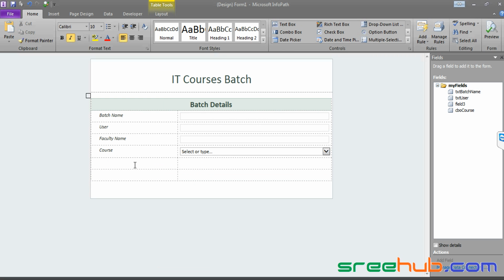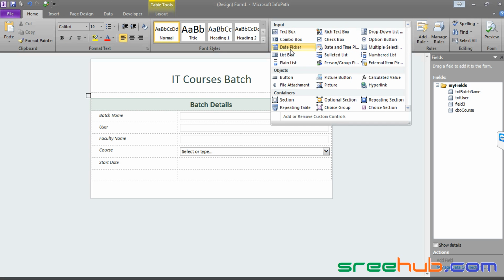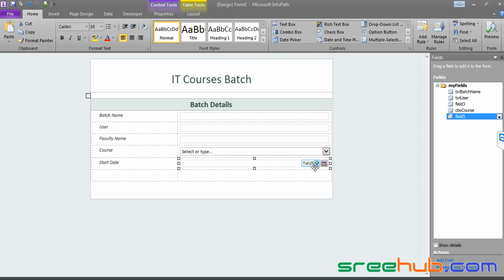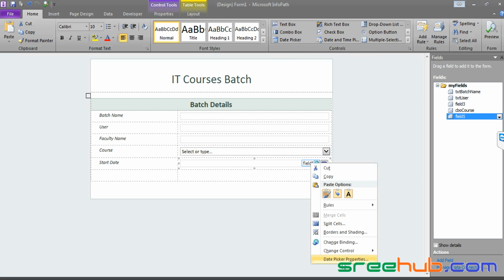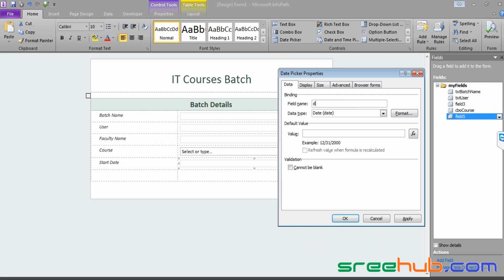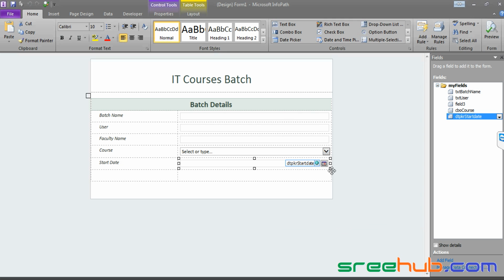And here let us add start date, right? Start date. And here you have one control called date picker. Let's use this where you can just check how feasible it is. It's a very good control being provided, date picker. Just go and just say dtpkr start date. I'm just giving field names here. We haven't started how actually we can use them.